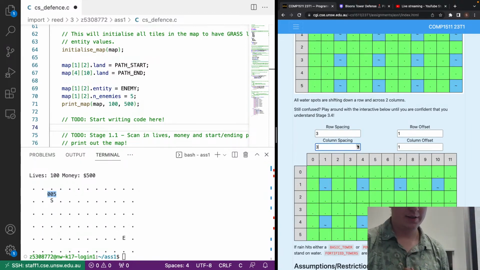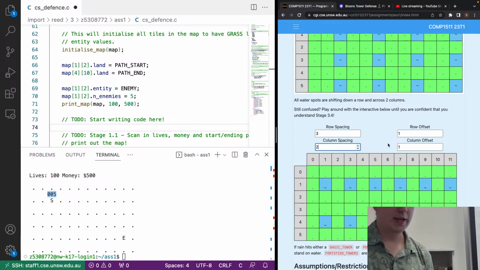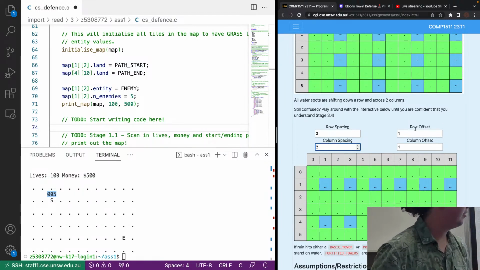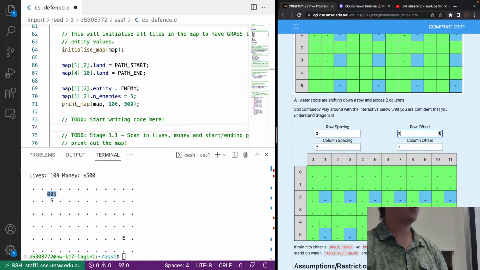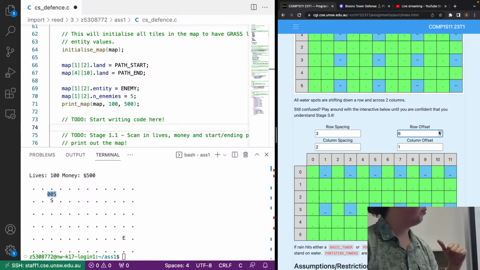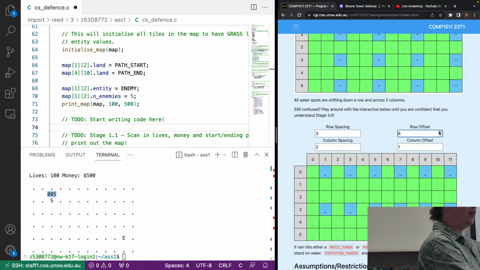But yeah, so you can just add this event that does this. This row offset and column offset, it's really important to understand what this does. It basically just offsets every single water block by this amount. So if I say 2, everything gets shifted down by 1, like so. But the important thing to note is that it also wraps around up the top.